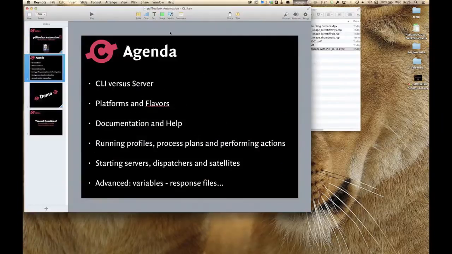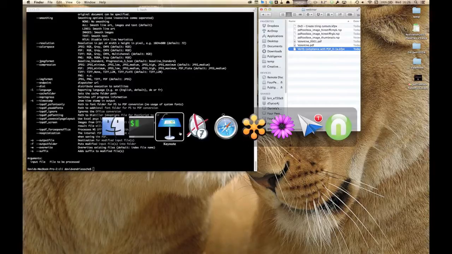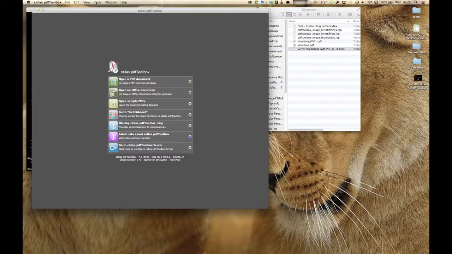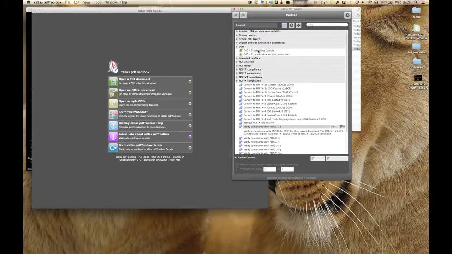Go back to the agenda for a second. So we've already run a particular profile on this file, but I do want to show you one more thing in this sense. What I've executed here was a regular profile. A question that I get a lot, and the answer is actually very, very easy: if you go to pdfToolbox desktop, I have these lists of profiles here. I also have something that is called process plans.